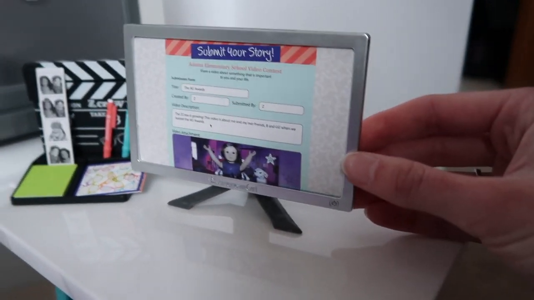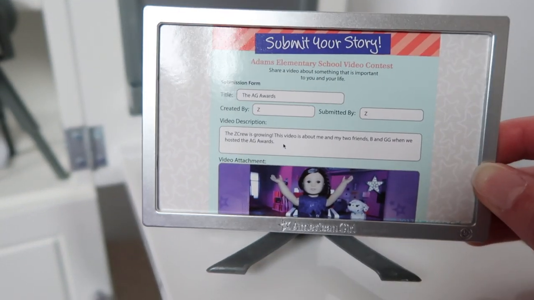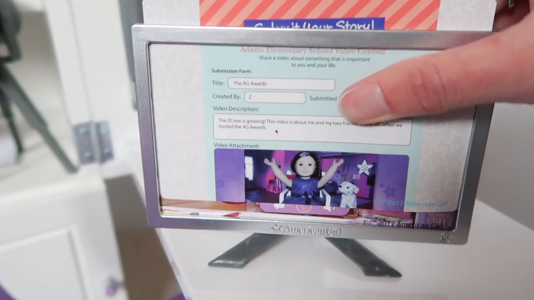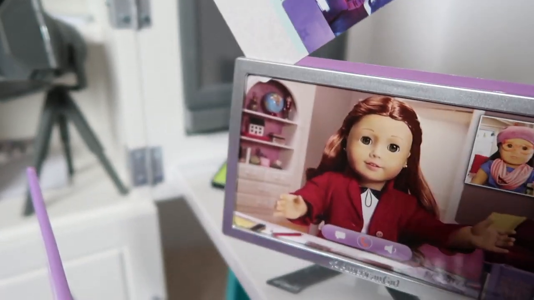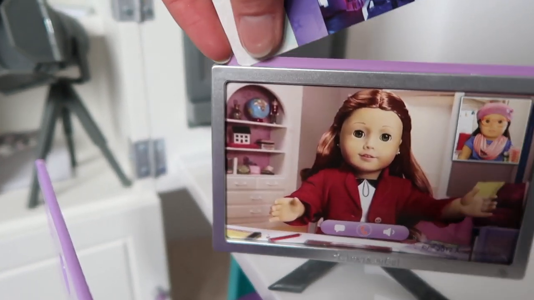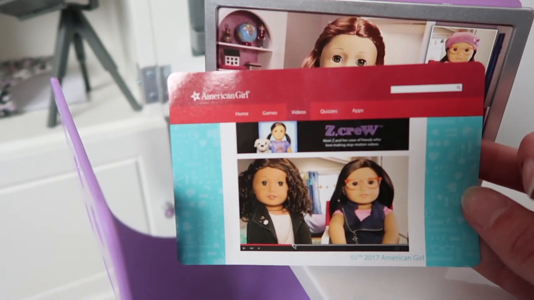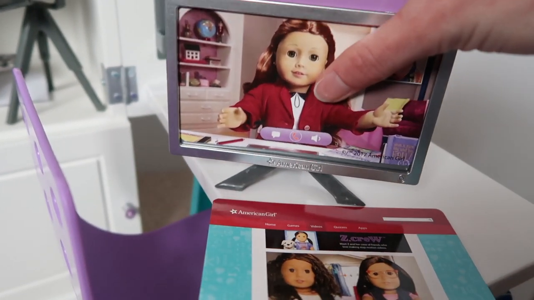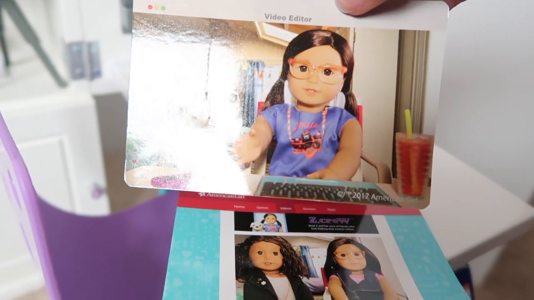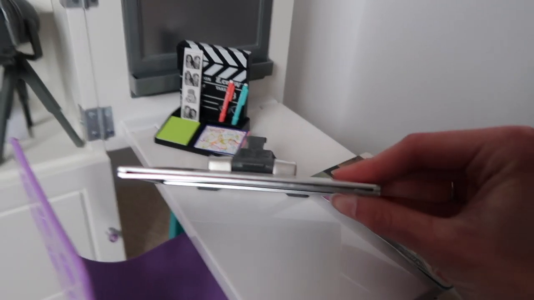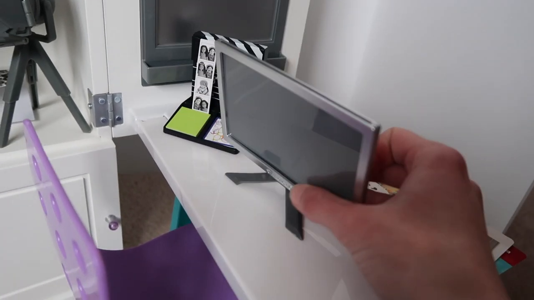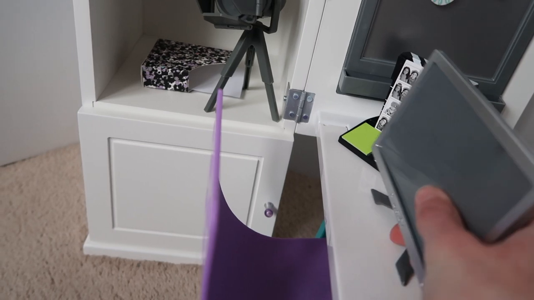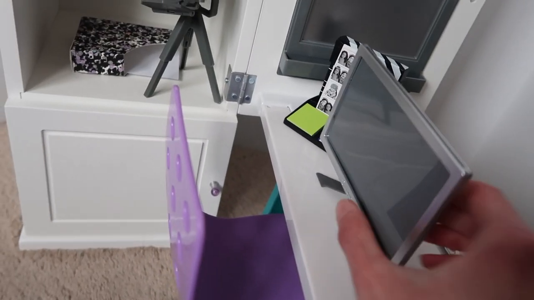On the desk, I have the desktop computer. Right now I just have the submit your story screen in it, and there's other screens that you can put in here. If I can get this one out, I shoved both of them in there. There's this video chat with, I'm guessing, her friend. I don't have Z, I have 64. There's this screen of the AG site, and then a video editor, which I thought looked more real than that, but maybe not. Screens go in the top. Probably can't even see the slot, but it's there. And you can adjust the monitor, so if you want it facing more downwards, or facing up, you can adjust it, which is really cool.